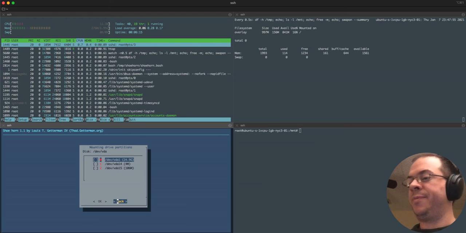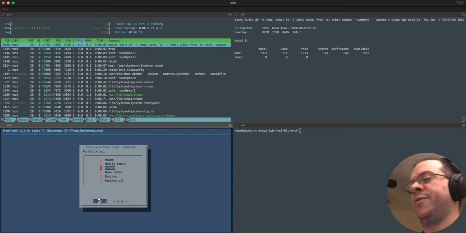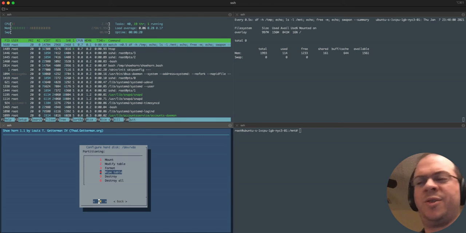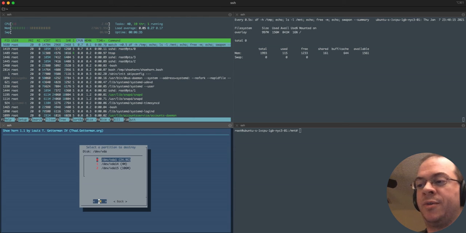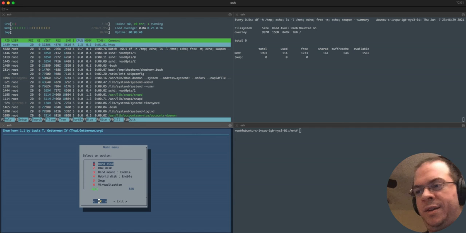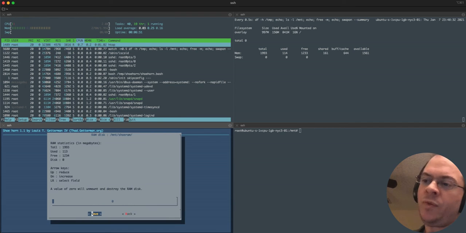Okay, unmount. Let's see, what else do we have? Modify table, edit format. We could do wipe table. I'm not going to because I actually need the table format available for how we're going to sideload. Same story with destroy and destroy all. We could either zero out the disk or zero out a partition. So you'd be able to go destroy, and then choose vda1 if you want to overwrite that entire partition with zeros. Again, not going to, it's going to take up too much time, and I'm really trying to make this video as fast as possible.